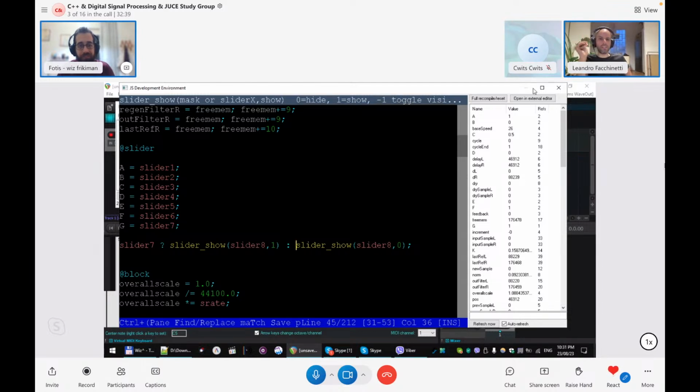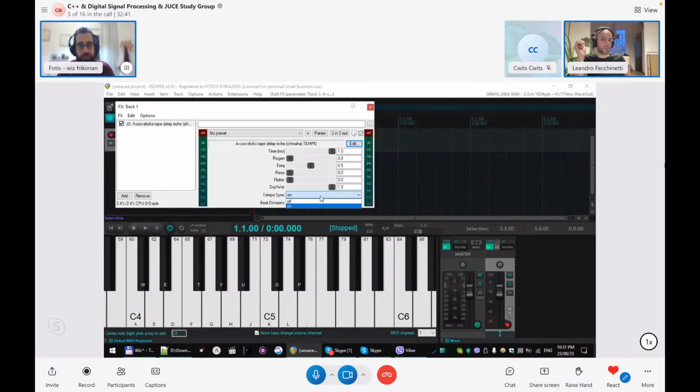So save this and see if it works. Boom. Yes, it does. And I don't know what you want to do to slider 1. Do you want it to always show, or do you want it to be hidden as well when the tempo sync is on?